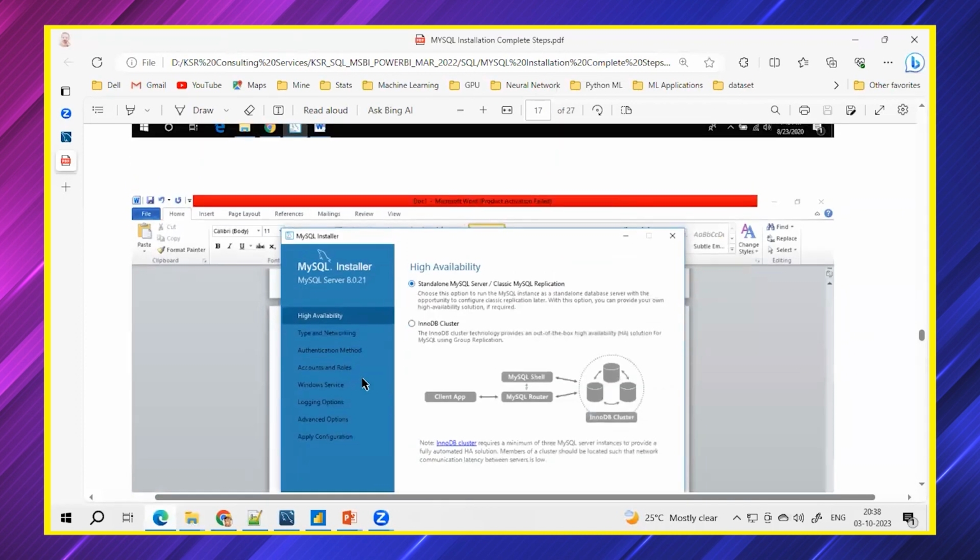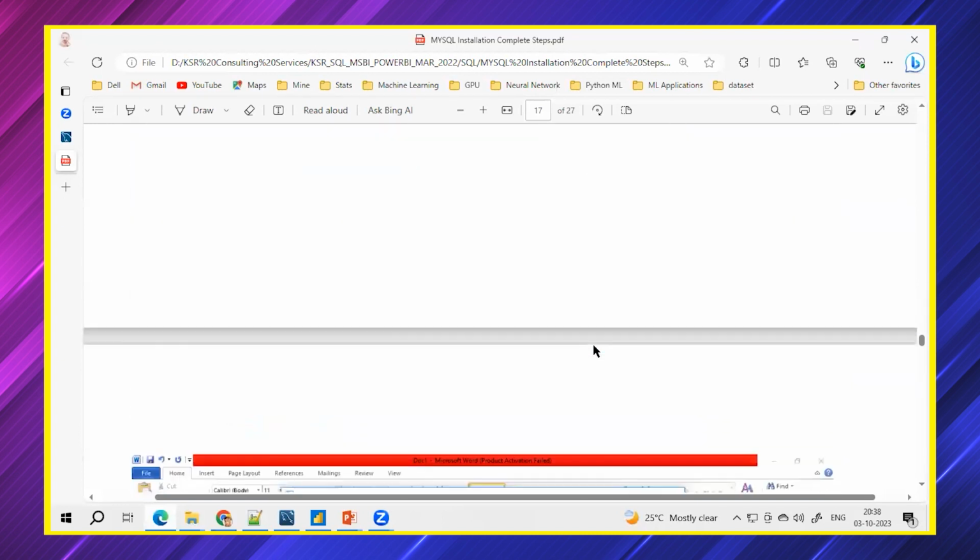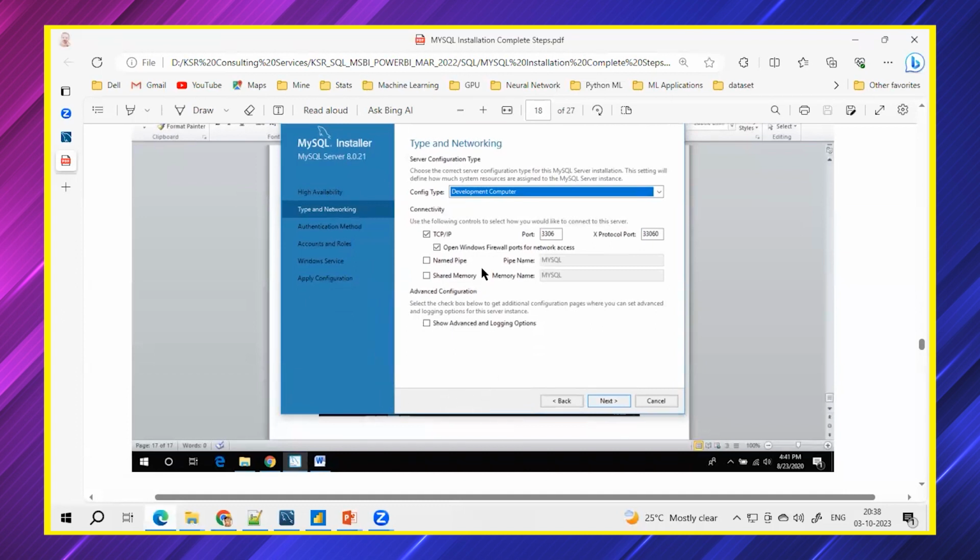Don't make any changes. You're not going to work with anyone. You're going to work individually in your own system. So please choose standalone only. Don't choose anything else. Go with standalone. Go to next. And once you come to this screen, don't do anything. Still click next. Make sure that it is present as developer computer. Obviously, it will be the default option.